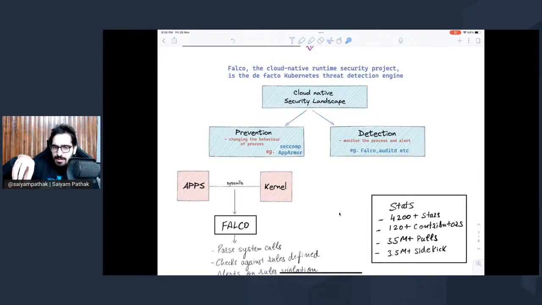Now Falco sits under detection. Detection means monitoring the process, analyzing it with respect to the alerts or all the fancy rules or policies, whatever fancy name you want to give, and then alerting. So Falco, auditd, etc., they fall under detection. Now it is not like you should only use Falco or you should only use AppArmor. You should be using a combination of both to define the best cloud native security landscape architecture for your application and infrastructure. That's how it should work.